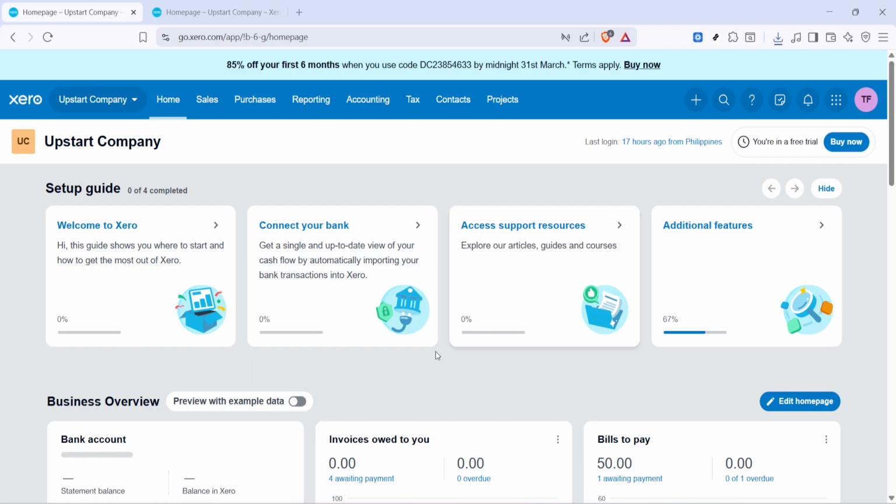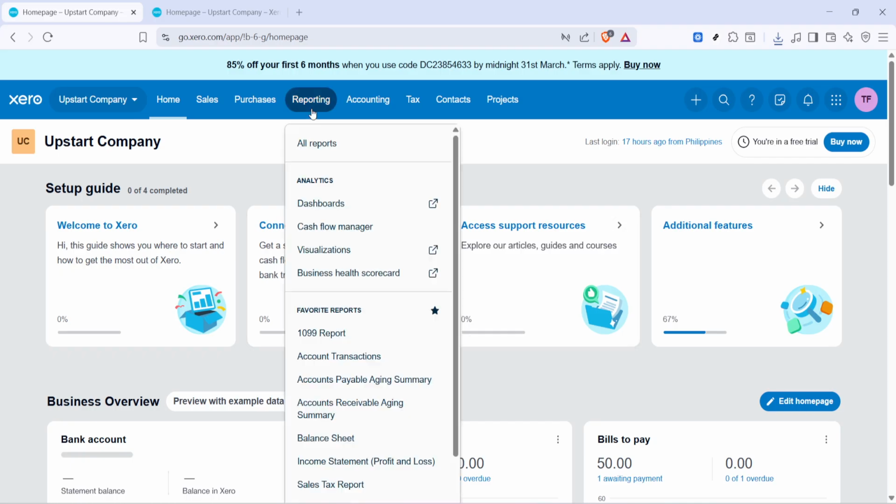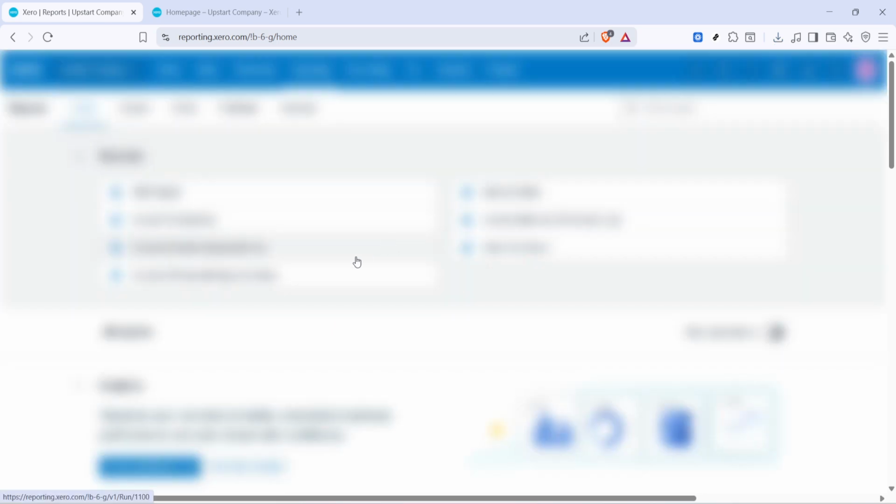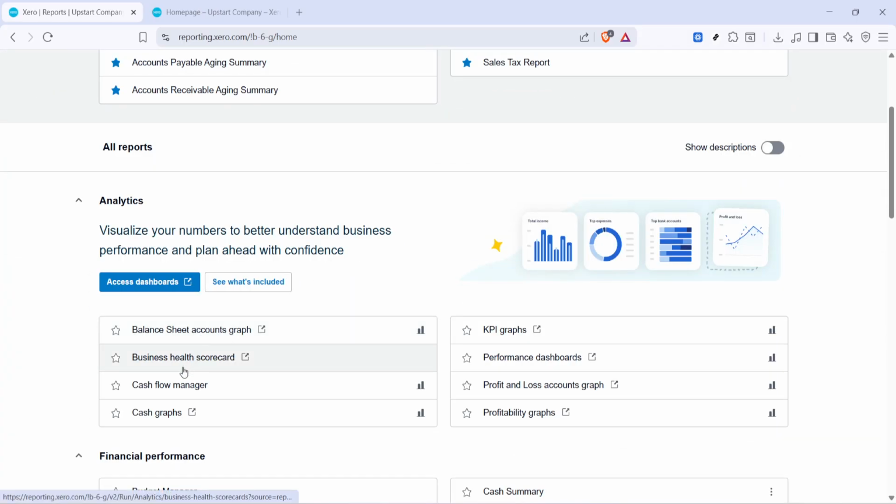Start on your Xero dashboard and head to the reporting area. This is your central hub for insights, and it's where budgeting tools live. From there, open All Reports. This view lists every available report, making it easy to find what you need without hunting through menus. Look for Budget Manager and open it. Budget Manager is where you'll set up your budget structure and enter monthly figures for your accounts.